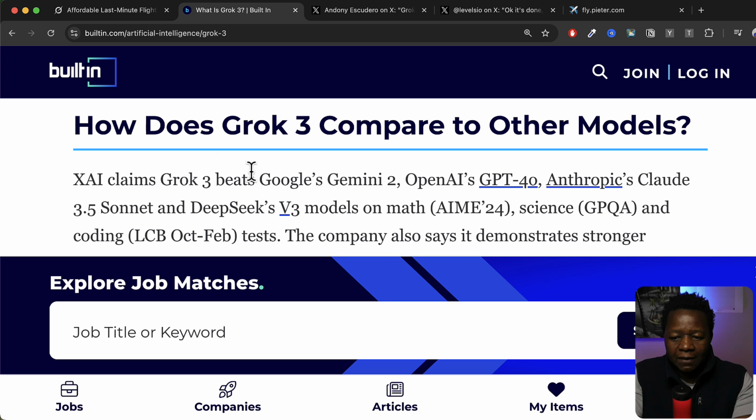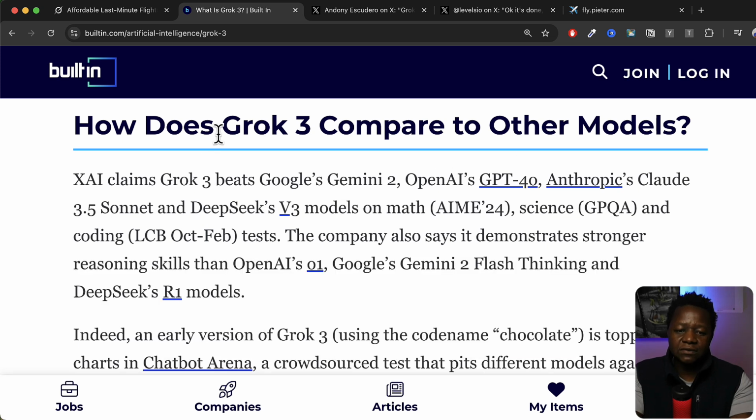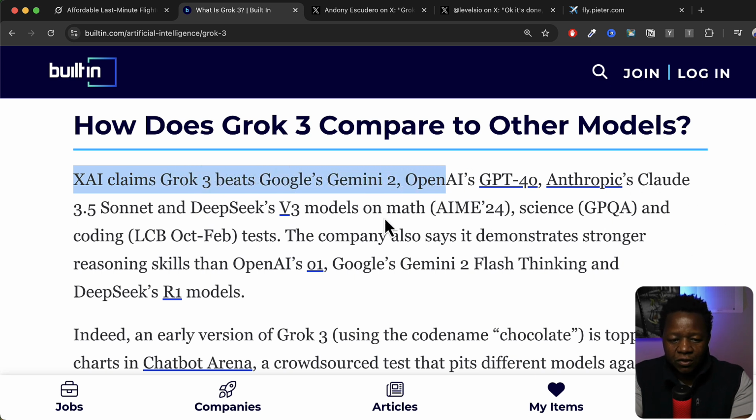Okay, and they talk about the comparison between Grok-3 and other models. So it says xAI claims Grok-3 beats Google Gemini 2, OpenAI's GPT-4, Anthropic's, and all that side. Now remember, these tend to be mostly claims because these companies that are making these models always want to be on top. But there are some benchmarks where this particular model wins over the others. But let's go ahead and look at what people have been building with this new model.